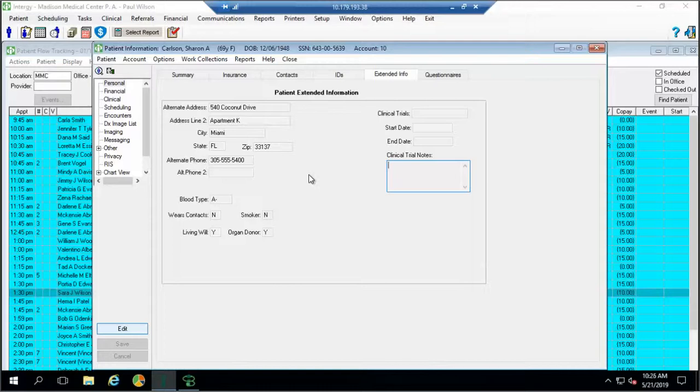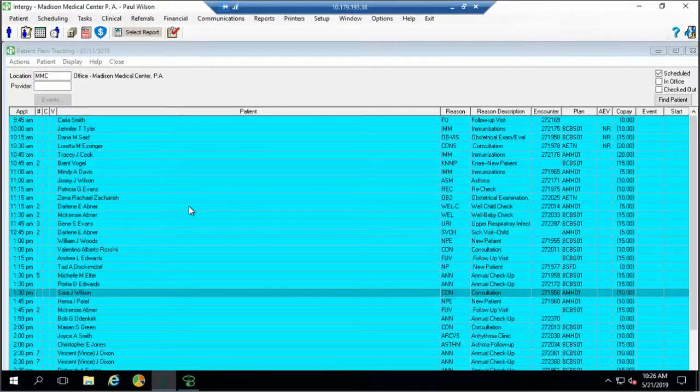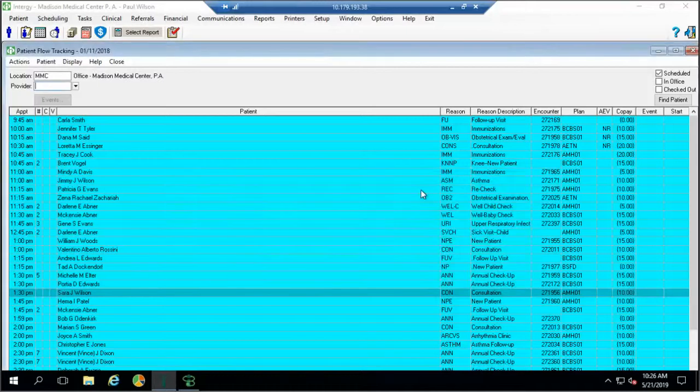Is there a way to see all appointments if they're scheduling with multiple resources? You can. The view that we were looking at here does allow you to see all of the different providers at one time, or I could go in and limit it to a single provider or multiple providers if I needed to pull in multiple providers. So you can see multiple appointments.